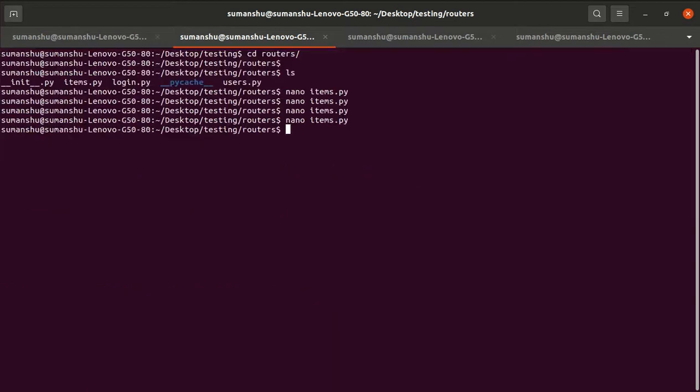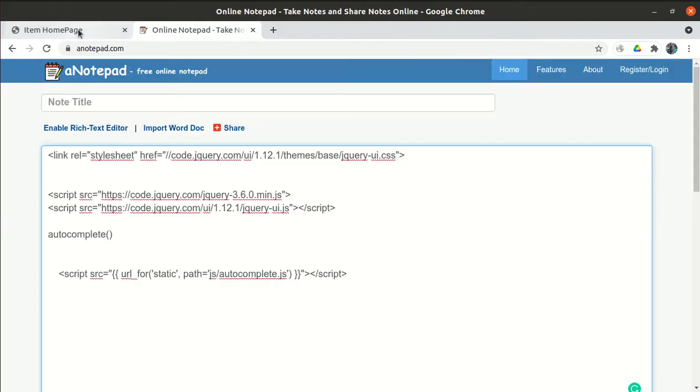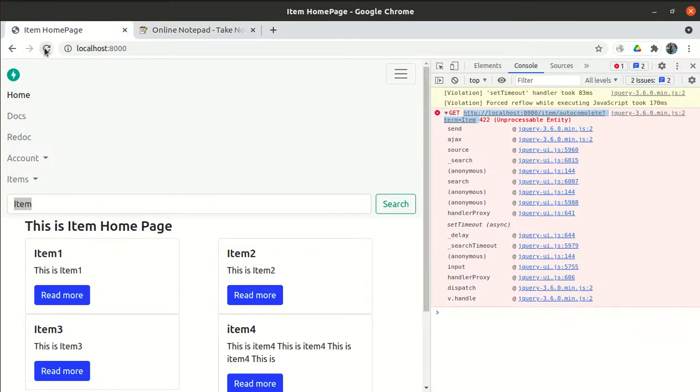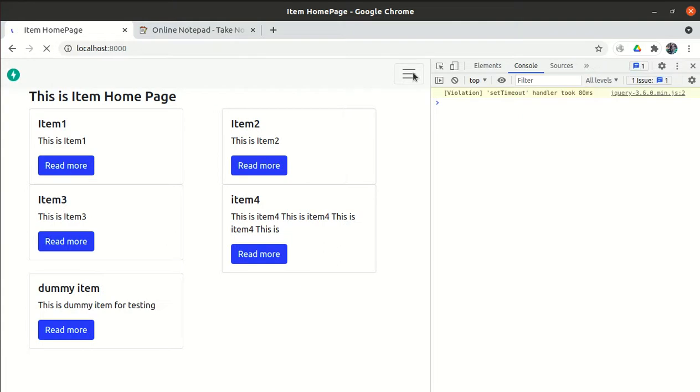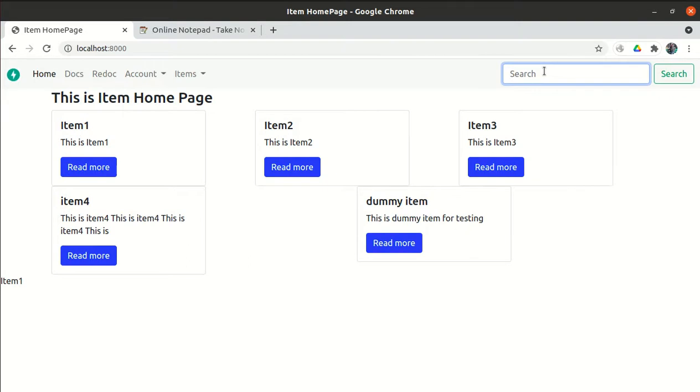Now if I save it, it will return me the list. Now let me refresh it, and if I try to search any item, automatically you could see the suggestions. So let me close it. If I try to search anything, I tried item, I am getting item 4 and the dummy item as suggestions, but this is not a good suggestion.